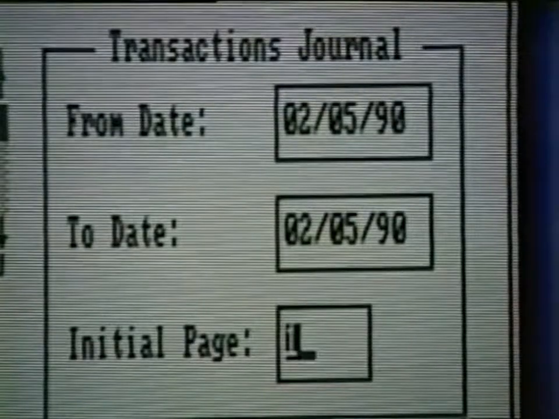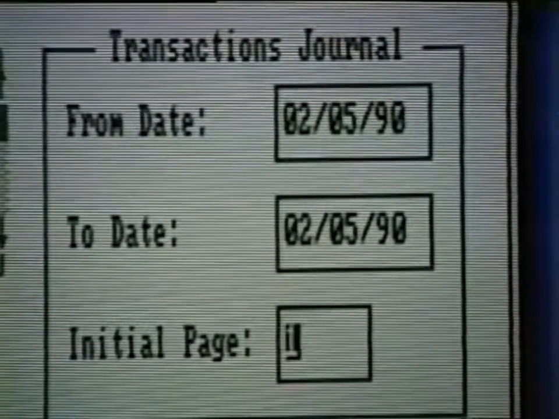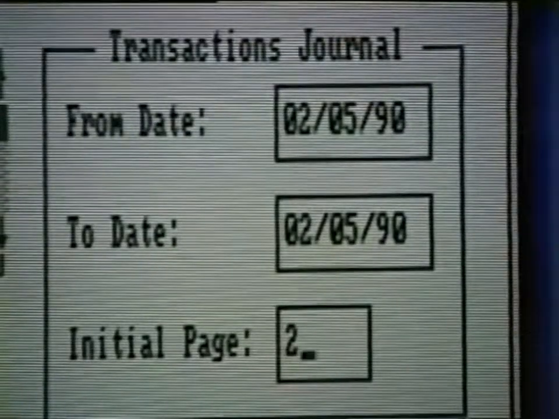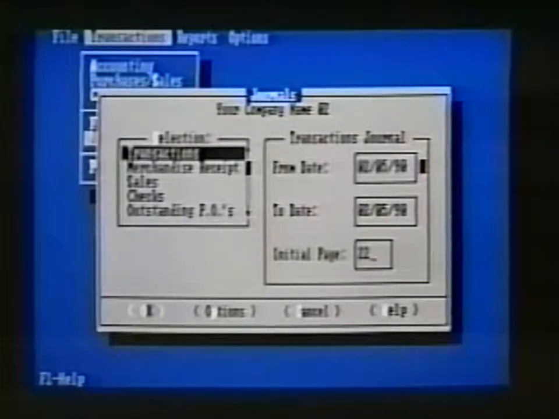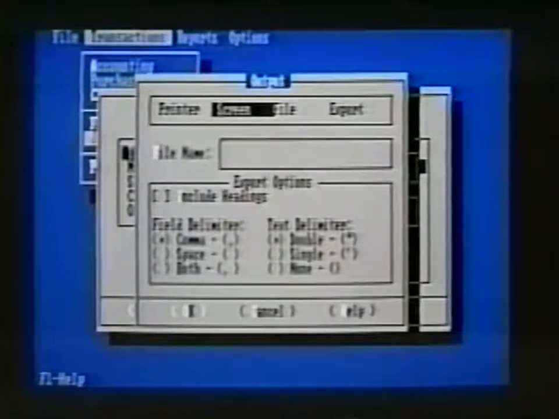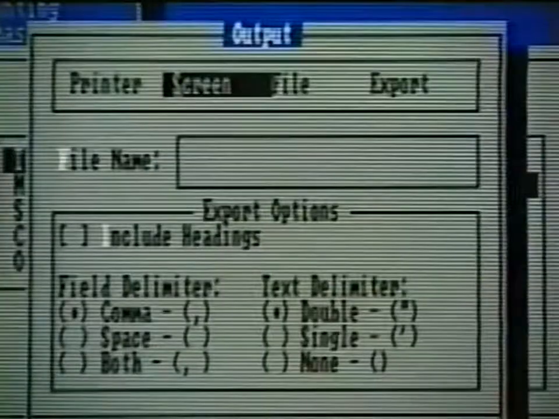Next, press Tab to move to the Initial Page field. Here you will want to select the number printed on the first page of the journal. If you are keeping your journals in a binder, you may want consecutively numbered pages. If so, enter the next page as the starting page for today's journal. Now move the highlight to the OK command and press the Enter key. Pacioli 2000 will display the standard output screen.